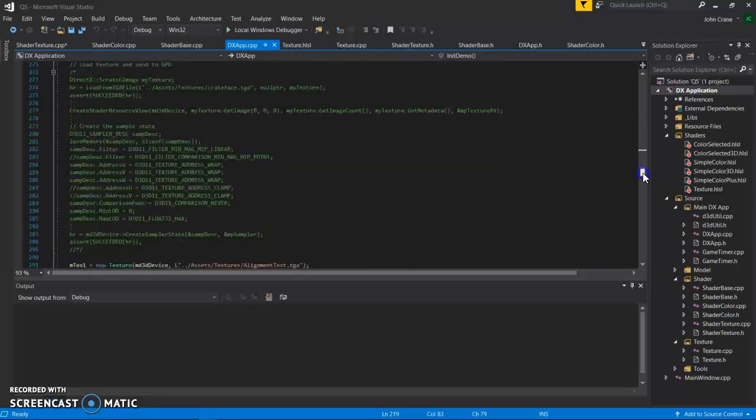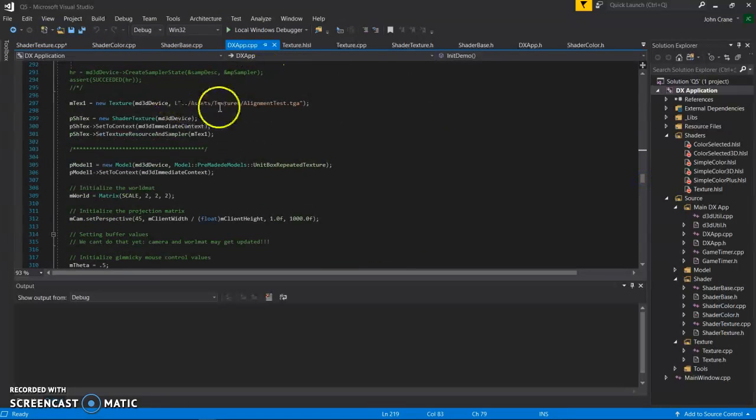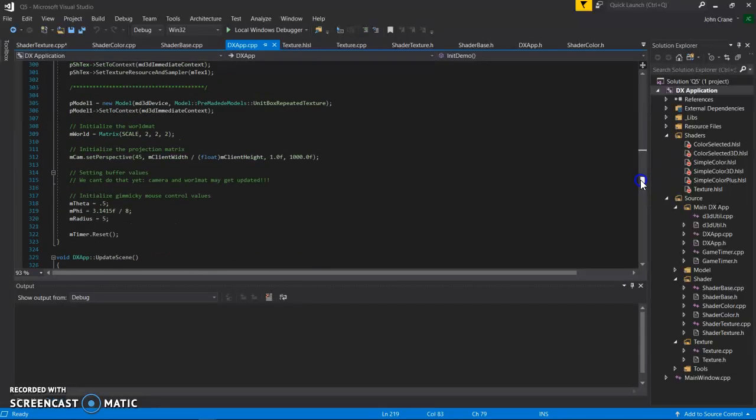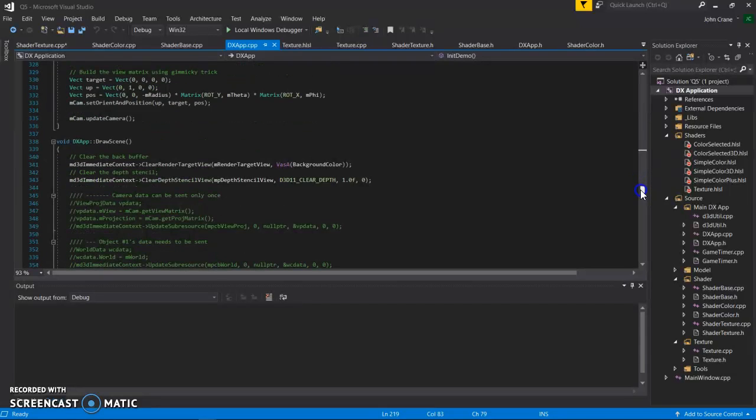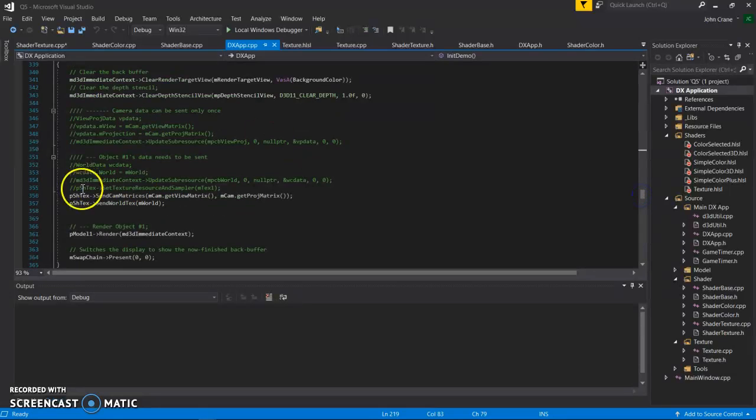So in DX app, all I have is setting up the texture, the alignment test texture, and then I create the new shader texture shader. I set the shader to context, and then I set the texture resource and sampler, which should set the texture to context. And then I create a new model and draw it using the shader's send cam matrices function and the send world text function, and then I render the model. And you saw that run already, so that should be good.